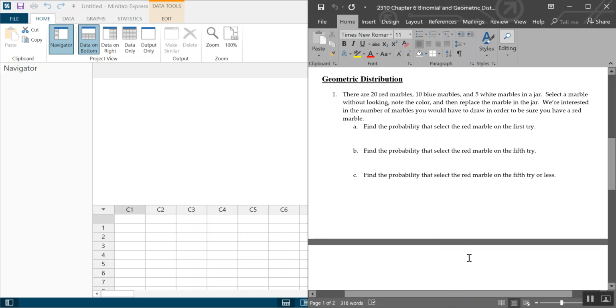So the first one we're going to look at is a geometric. So we're looking at 20 red marbles, 10 blue marbles, and then 5 white marbles in a jar. We're going to select one at random, note the color, and then replace it back in the jar. So this is what we call sampling with replacement. And we're interested in the number of marbles you have to draw before you get a red one.